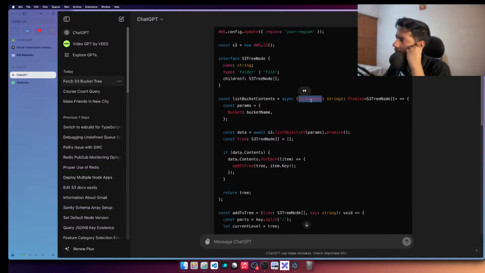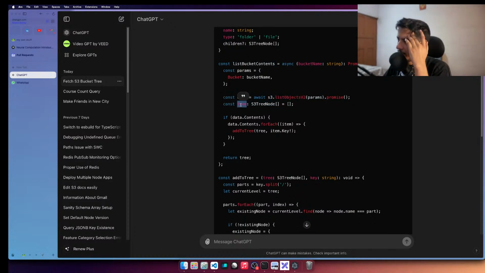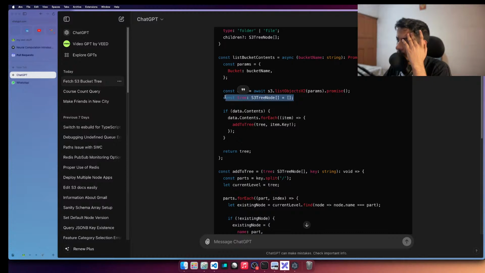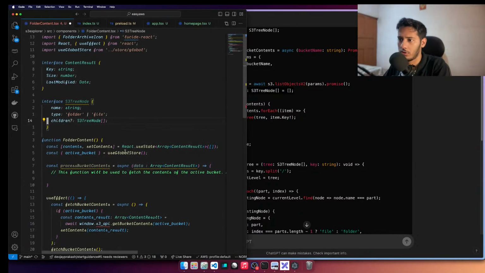So you give an object name and you get a promise of S3 object. So params, you get the bucket. So list bucket contents. Okay, so this is a single bucket and you just fetch all the contents, and then you have a tree. So you have a tree of this, and then you just say data dot contents. If there's data for all of them, add to tree.